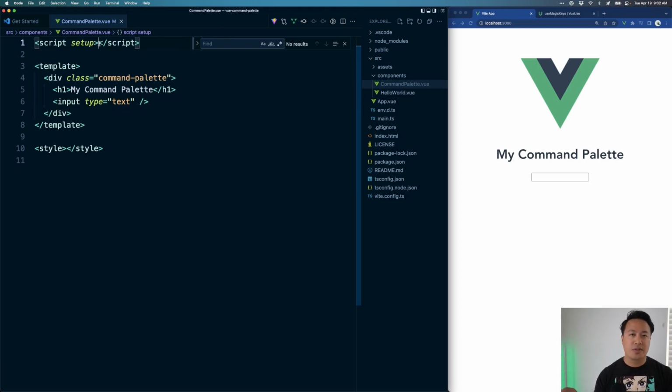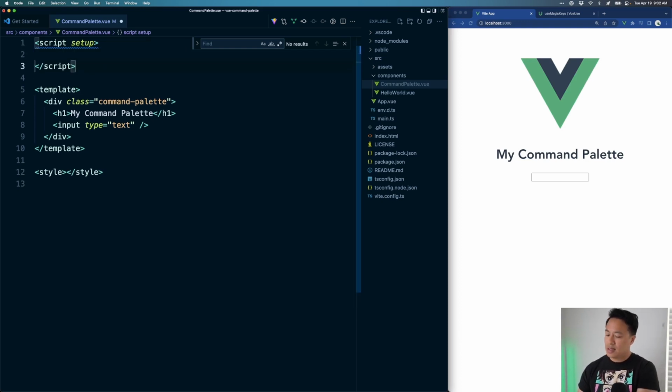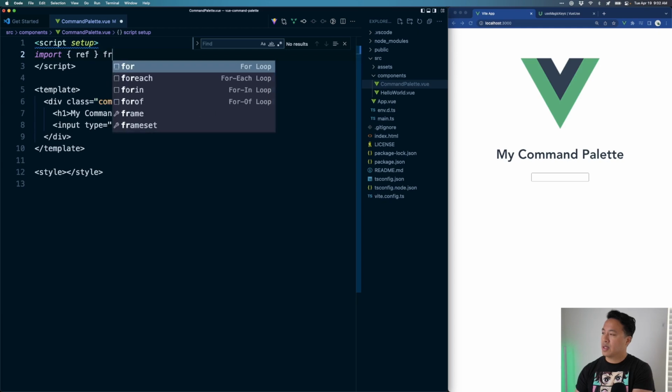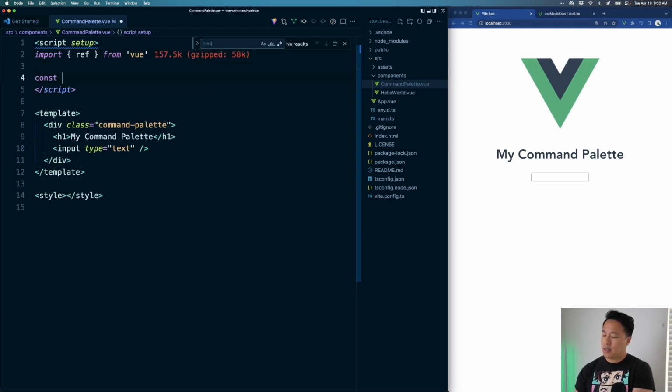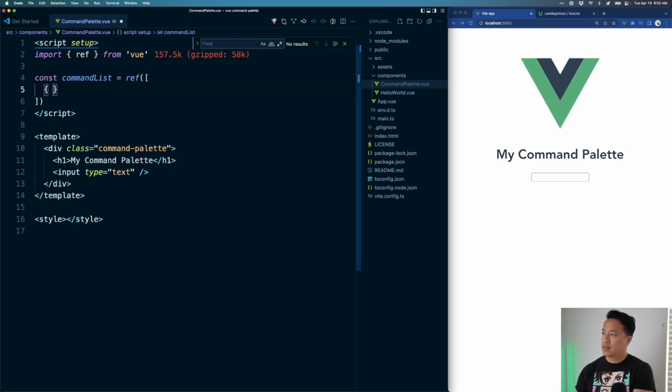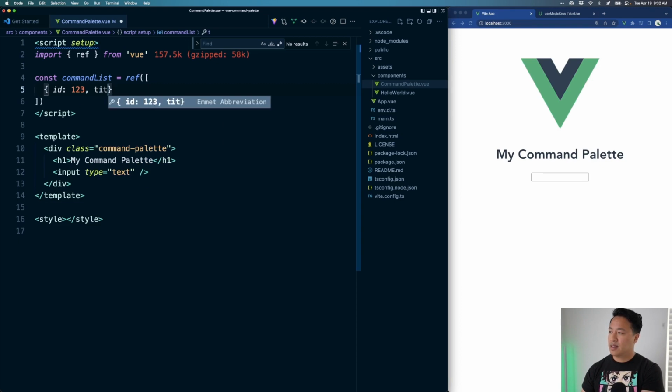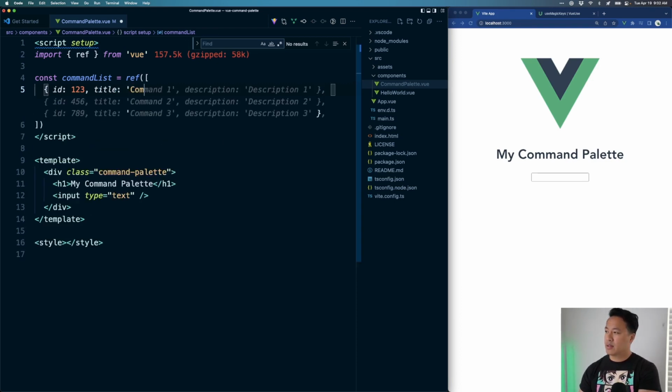So how are we going to do this? If we're going to take inspiration, let's start with Obsidian, because that's something I'm super familiar with. Let me import ref, because it's going to be a reactive object. Let's call it command list, and it's going to contain a ref. It'll be an array of objects. The basic thing we can consider is that each will have some sort of ID. It'll also have the title of the actual command. I'm just going to call it title. So, command title.